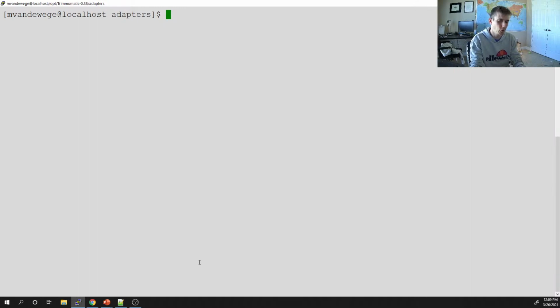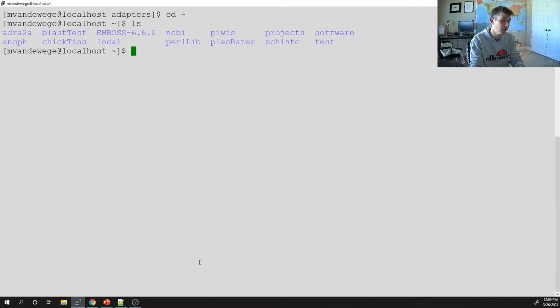Since it's a Java program, we kind of have to call it in a weird, kind of wonky way, honestly. It's pretty true of adapter sequences of Java programs in general. Not all Java, but at least this one.